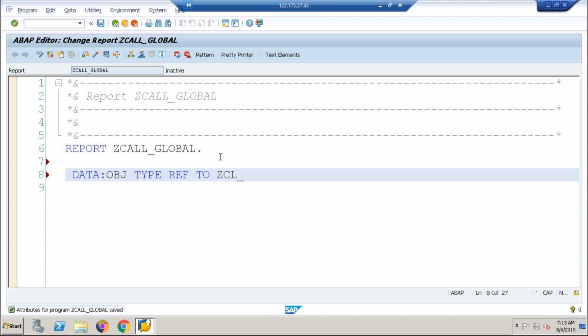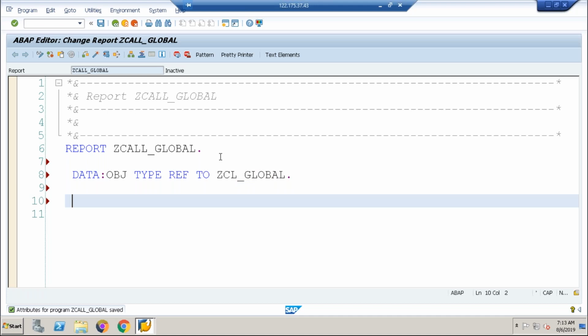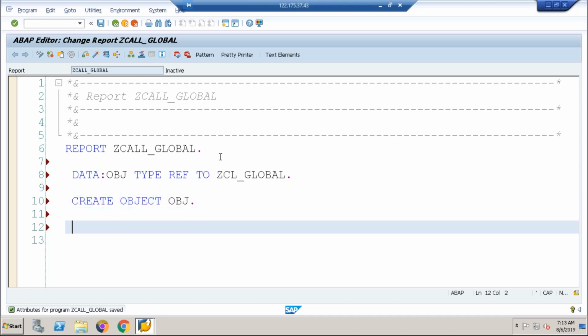Set CL_GLOBAL as your class name. Create your object and call your methods. Call method, object name, same syntax, guys. The syntax is the same. So you can directly go to this place also for creating and calling, the pattern option. But in case of a local class, this is not allowed.